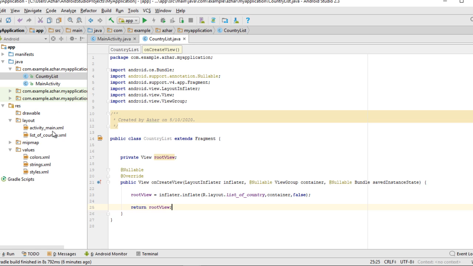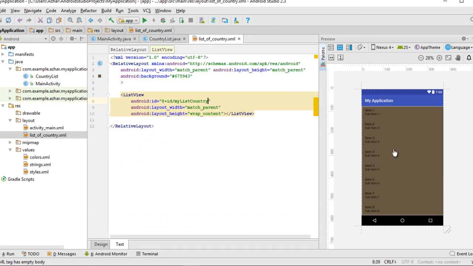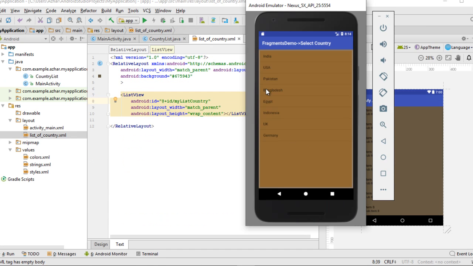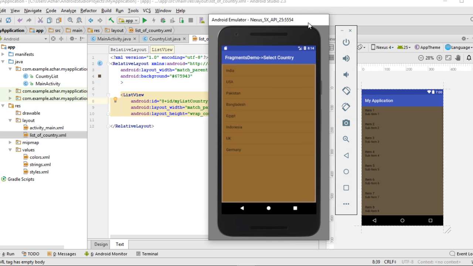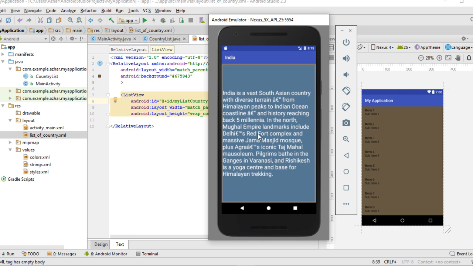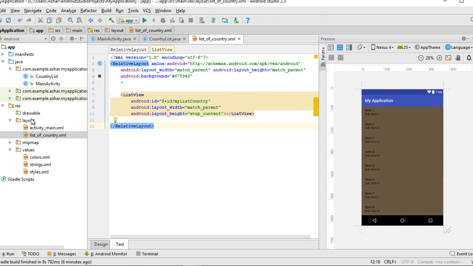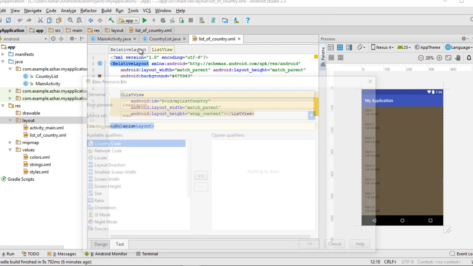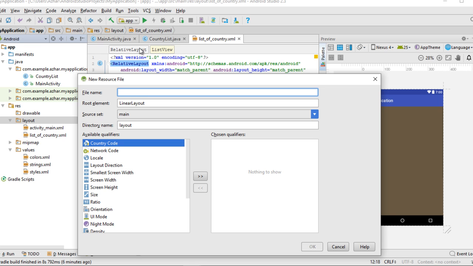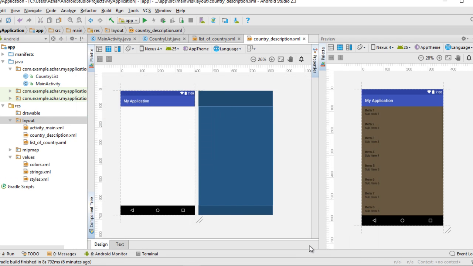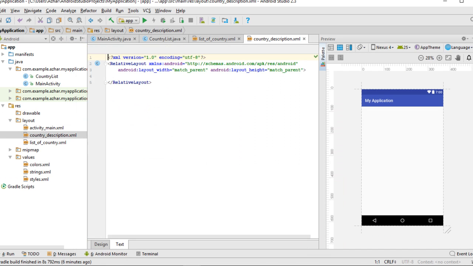So this is our list view. If I show it like this one, when I click on one of the items, it moves us to another fragment. So for this we need to create another fragment layout also. Let's name this country description. Use a relative layout or any layout you would like. That's it. We need to choose a background for this one also.